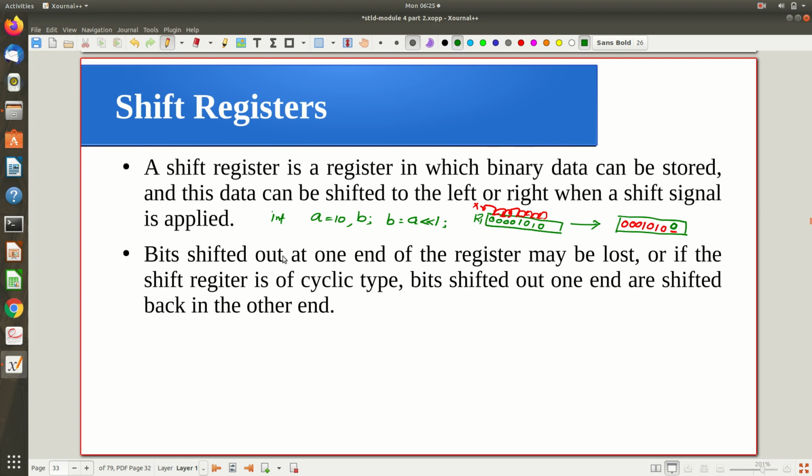So the bits shifted out at one end of the register may be lost. This bit may be lost, but if you want to retain it, instead of implementing it as a shift, you can implement it as a rotate. By default, it will be lost, right? Or if the shift register is cyclic in type, this cyclic shift register is what I told you about, like the rotation.